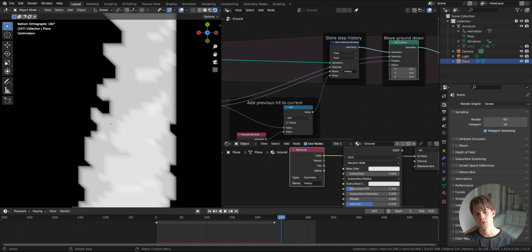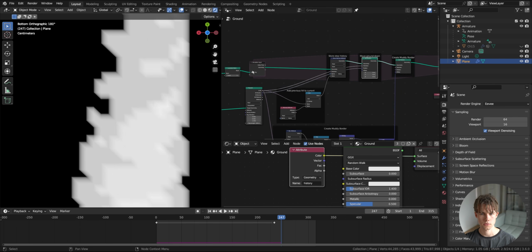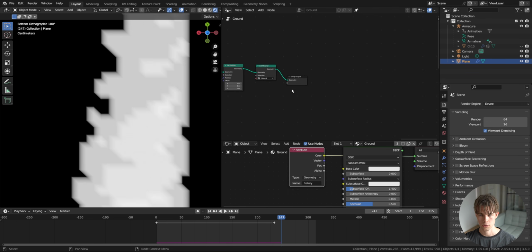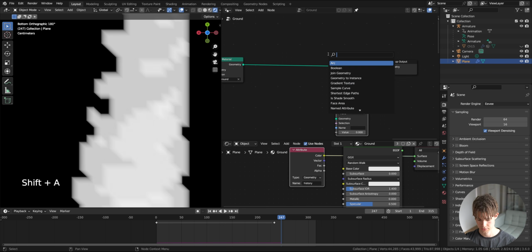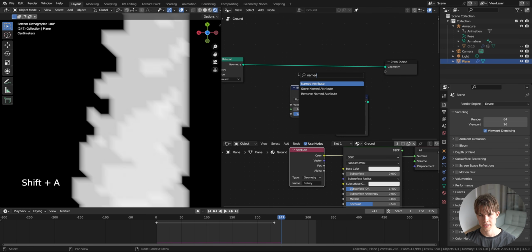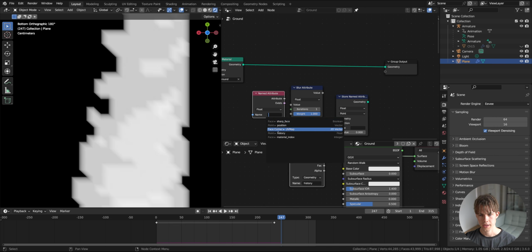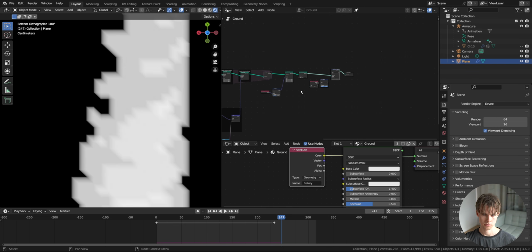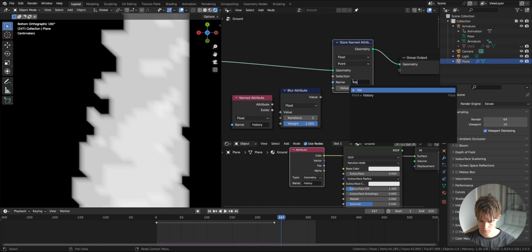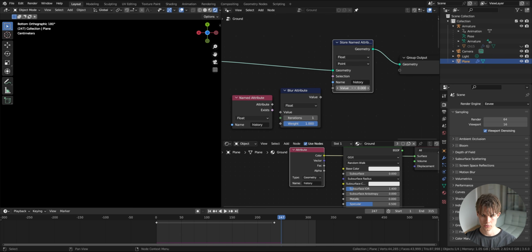You might be tempted to add 7,000 levels of subdivision to your plane, but this is not a good idea because nobody has a computer that powerful. So our helper in this case is, believe it or not, the blur attribute node. So take the blur attribute node, take a named attribute node, and take the history attribute. And in the end of the node tree, after the simulation, execute it only once. We take the history attribute, we write it to a history attribute.